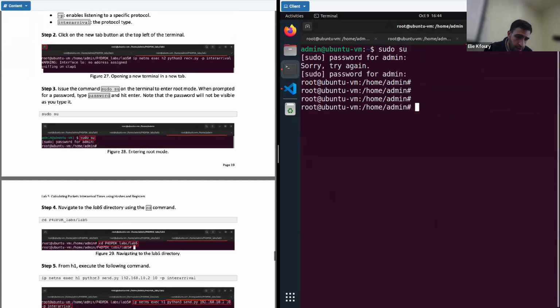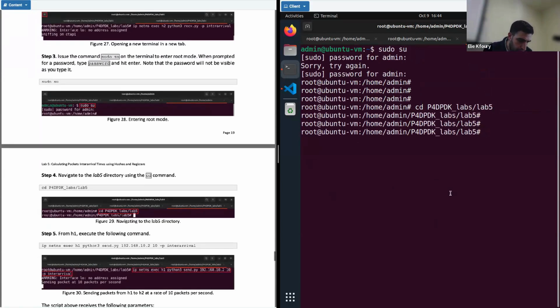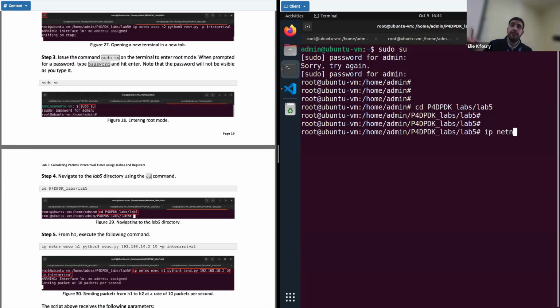And then go to lab5. And I will start sending packets. So I'm sending from H1 and I'm sniffing on H2, right? So ip netns exec H1 python3 send.py. You give it the destination IP address, so 10.2. Now here we have a new parameter, 10 -p enter. All right. So this 10 here is basically specifying how many packets per second you want to send.